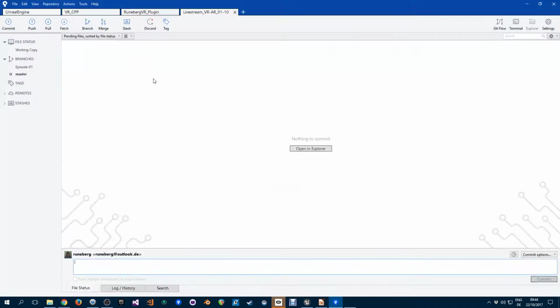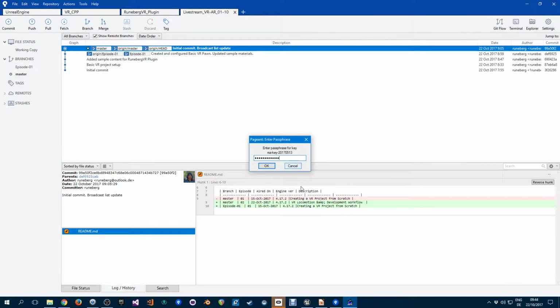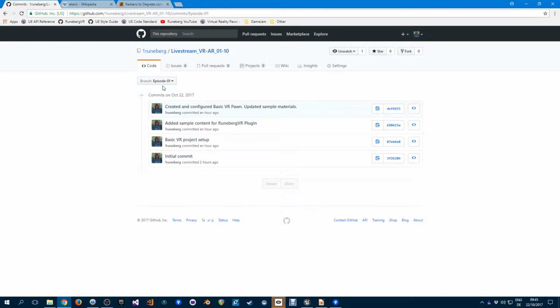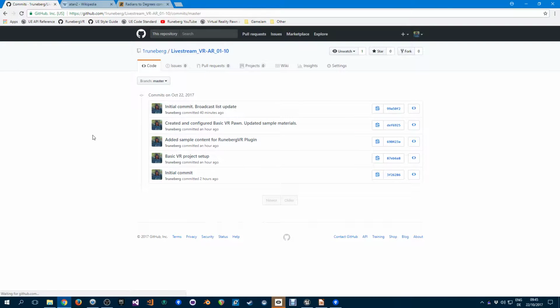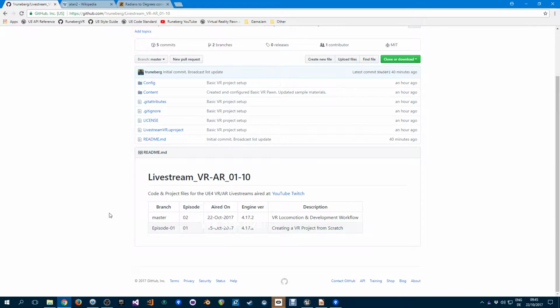You could see that for the different branches, you could have different commits. If I go back to master, master would always be the last episode. So master would always be the last episode, 02, and I'll be doing commits while this episode is running, so that you can backtrack in the future onto the different stages of the project.